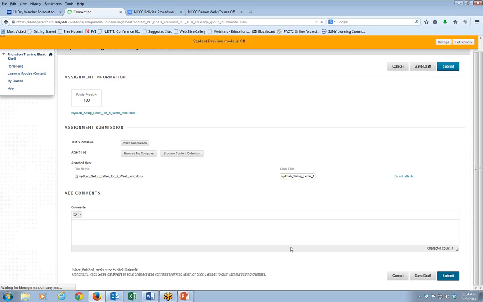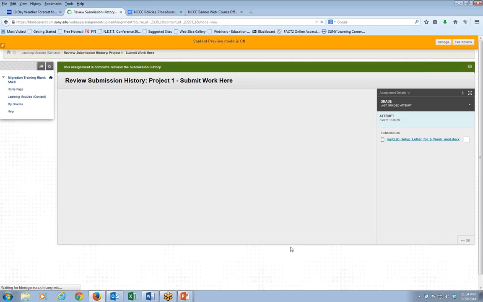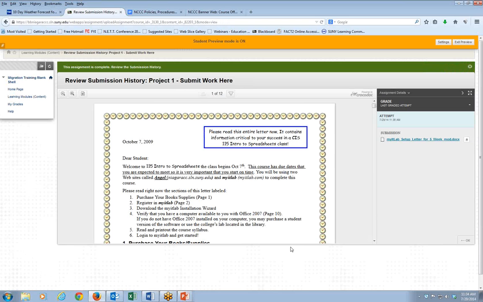Okay, so that's how easy it is to go in and add that assignment. Remember, it used to be called Dropbox in Angel, Dropbox assignments. The students can load up content, they can type into the box that's provided, or they can go in and submit a Word document.